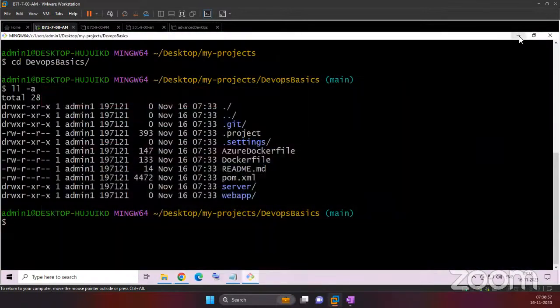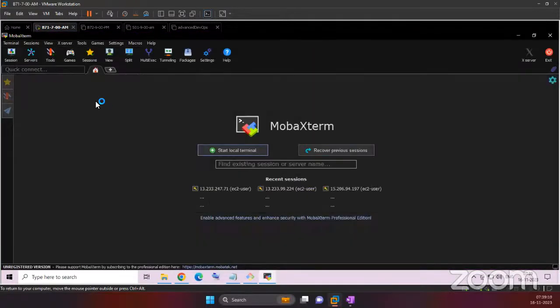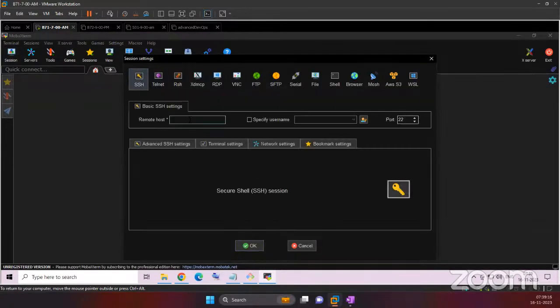And let's log in. Don't confuse it with Git Bash. Now I'm not using Git Bash. They might look all black in color, but this is MobaXterm. I'm logging into my remote EC2 instance using SSH. So let's click on SSH. Remote host is the public IP of the EC2 instance. In the username, by default, it will be ec2-user.